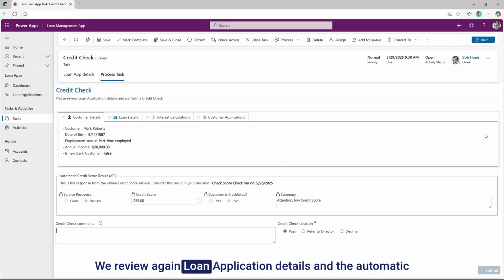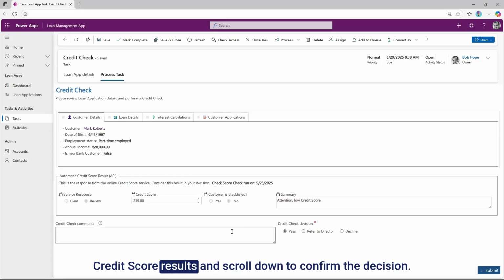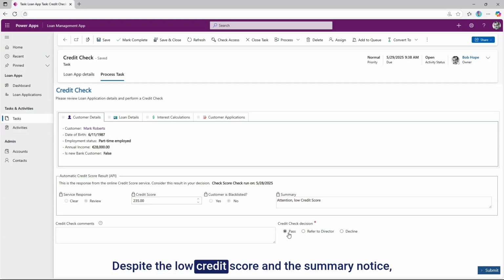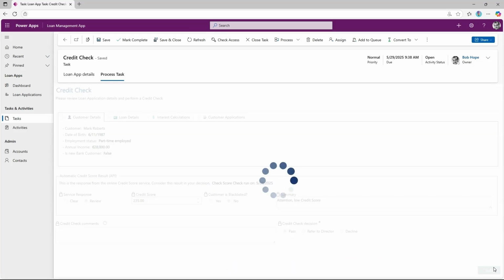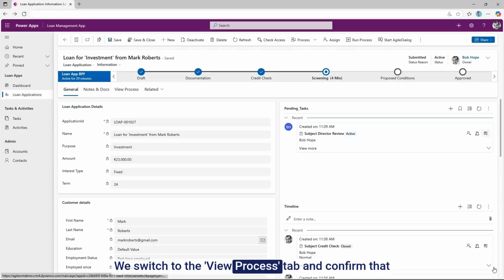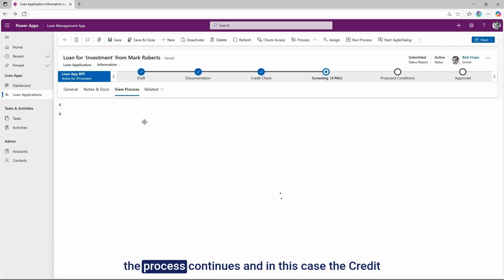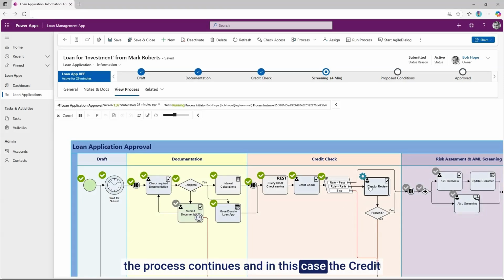We review again loan application details and the automatic credit score results and scroll down to confirm the decision. Despite the low credit score and the summary notice, the credit team member decides to pass this credit check and complete the task by clicking Submit. We switch to the View Process tab and confirm that the process continues, and in this case, the credit score was taken into account in the condition step.